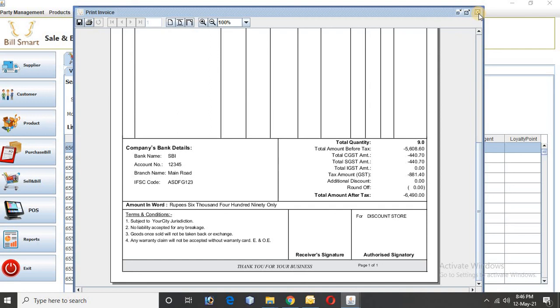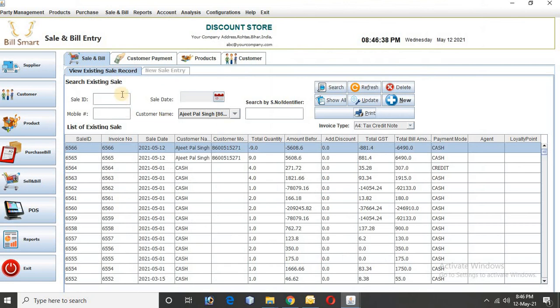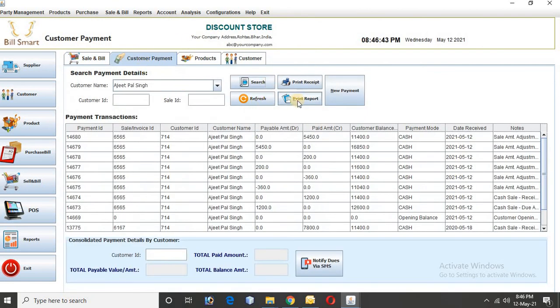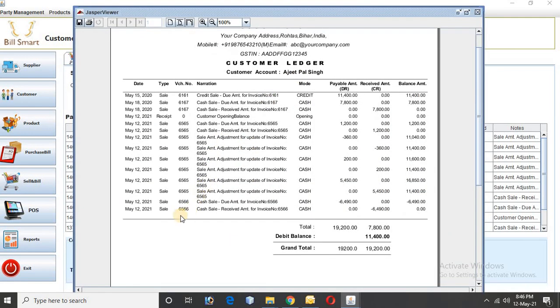This is a complete return of a bill, which is called a credit note. Not only this, the stock will get adjusted automatically, and the customer payment will also be automatically reflected. Let me show you that. If I say print report, at the last you see 6566, a credit note is issued, cash sale received for bill number 6566, and then a minus value has come, which means the bill is completely cancelled, returned, and accounts are adjusted. Now the total bill value has changed.